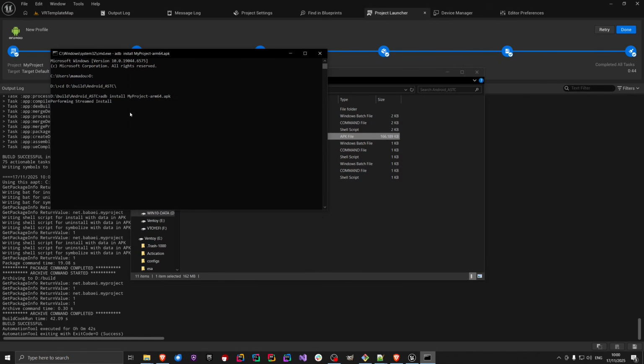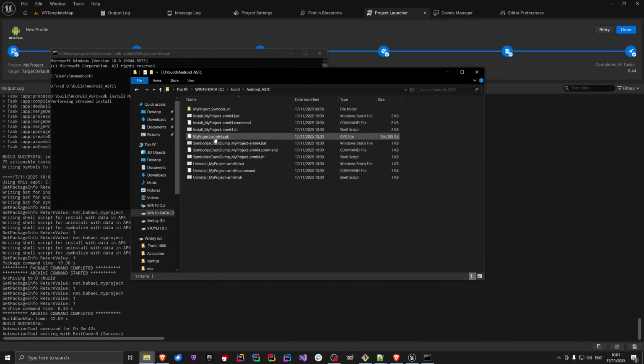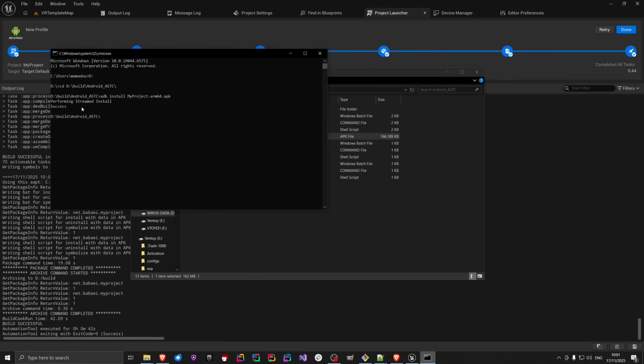So it's going to perform an install. It might take a while depending on your project size, but this project is not that huge. I guess it's around 162 megabytes. So yeah, it's already done.